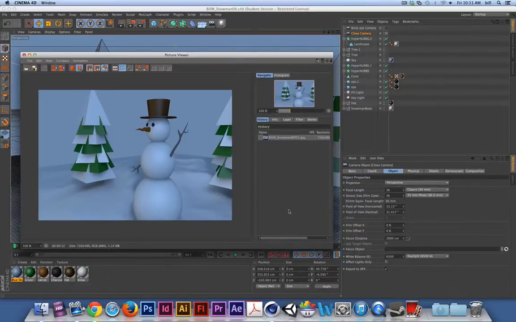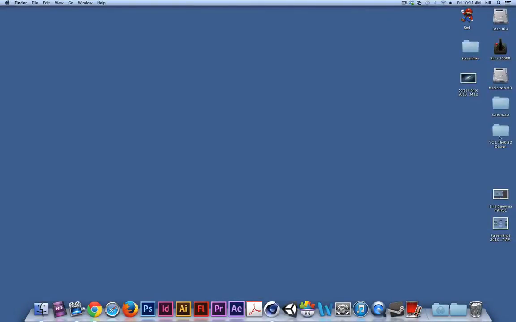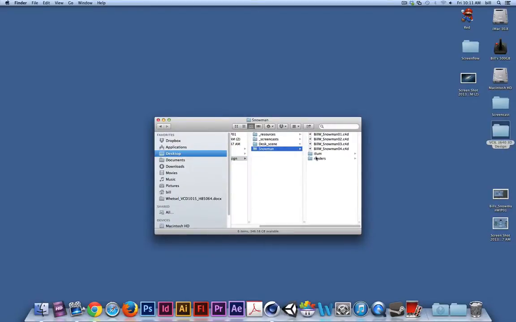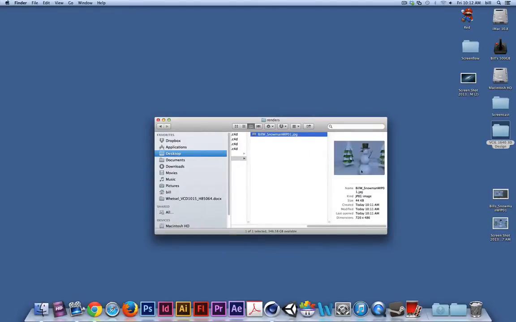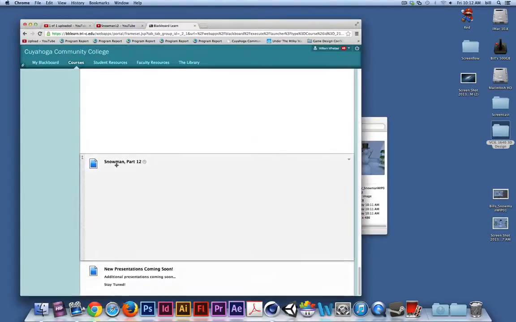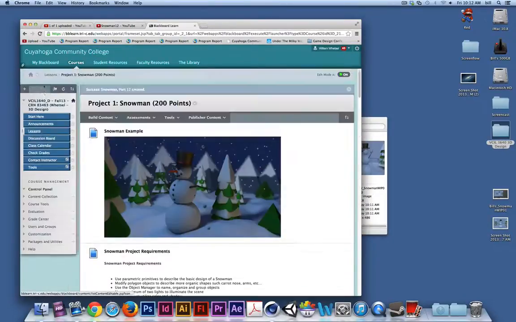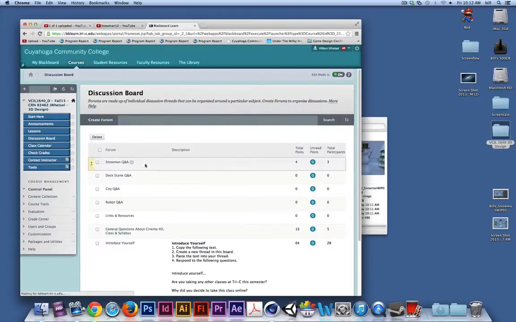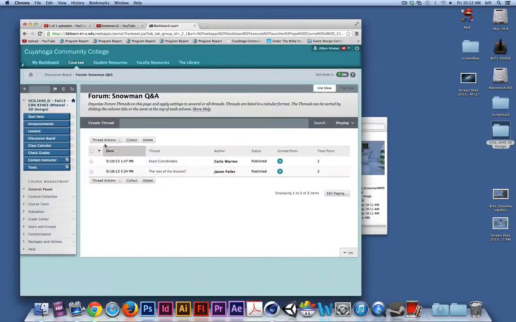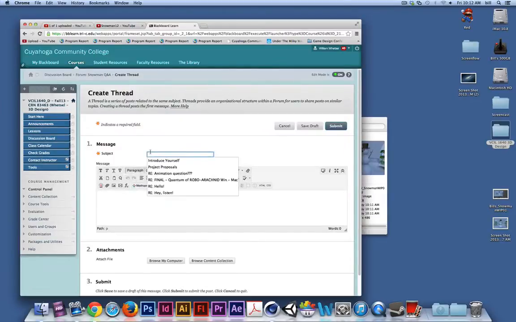I can confirm that this file was saved out. I'll just jump out into my project folder, into Snowman, into renders, and there you can see the file that I just generated. I'll select that file, I get the preview, and now I'll jump back into the discussion board. I'll jump into my Snowman project, and from here I'll create a new thread and just say Bill's Snowman work in progress, and I'll start to post these as I'll either attach or embed the image into my post. And at that point, other students can see what you're doing.